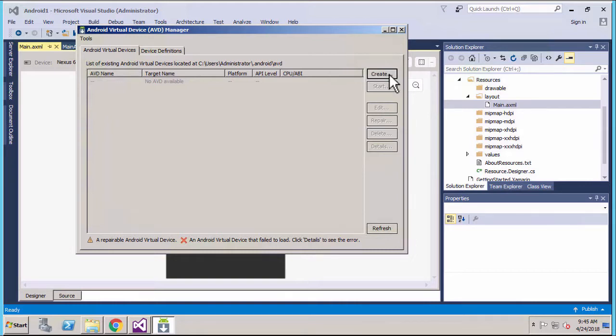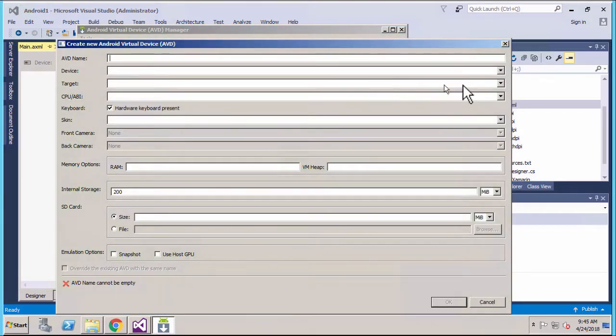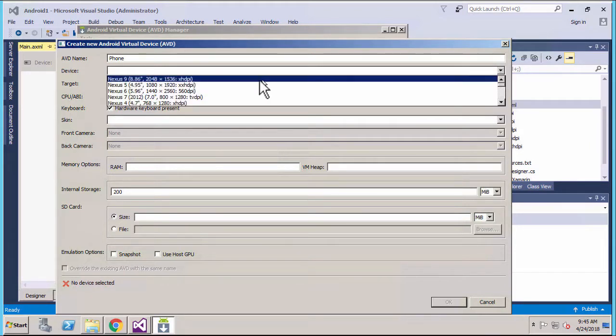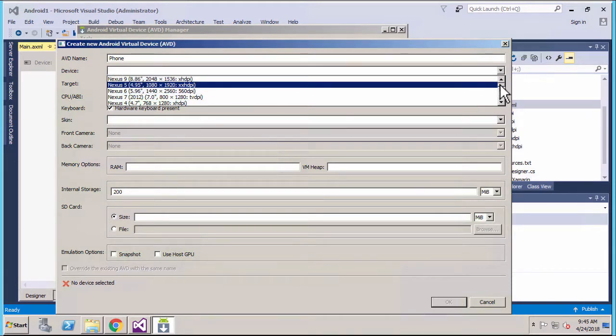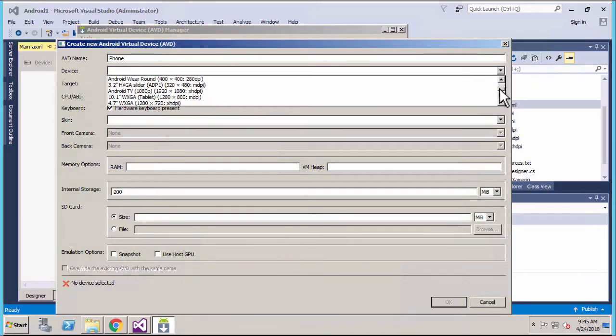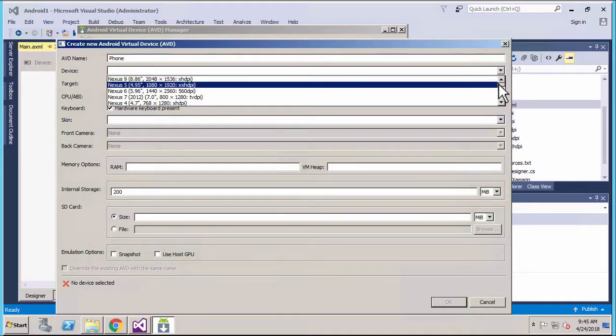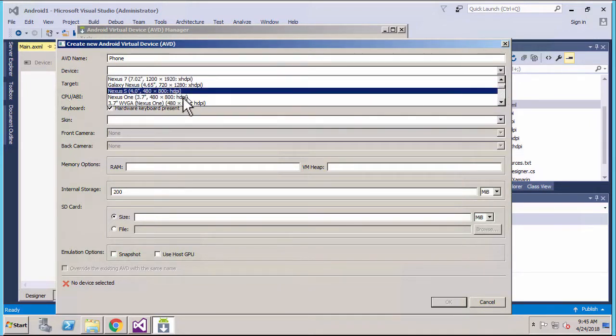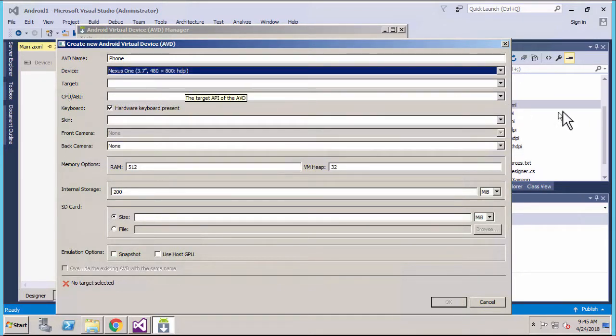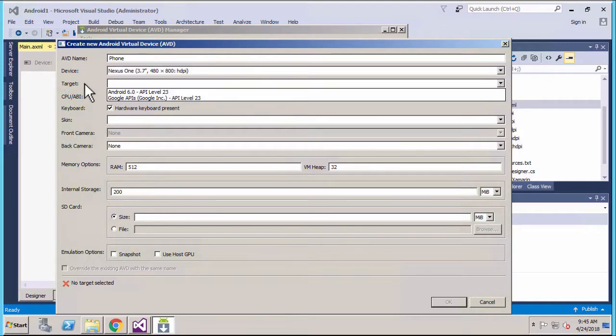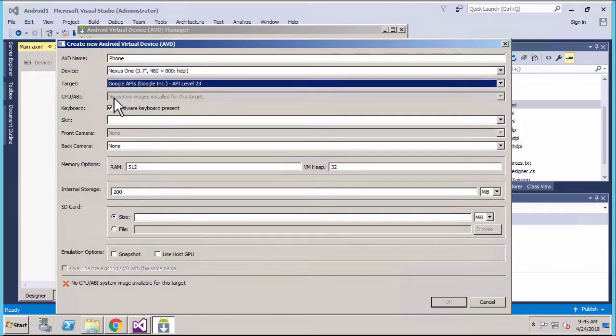I can create one here just to show you. I'm not going to run it because it'll take forever, but you can put in here like phone. You pick a device. I'm going to pick a Nexus 1 here. Let's see. There we go. The target, and you're going to pick your target. You can either pick the Google APIs or the Android APIs. I like to pick the Google.